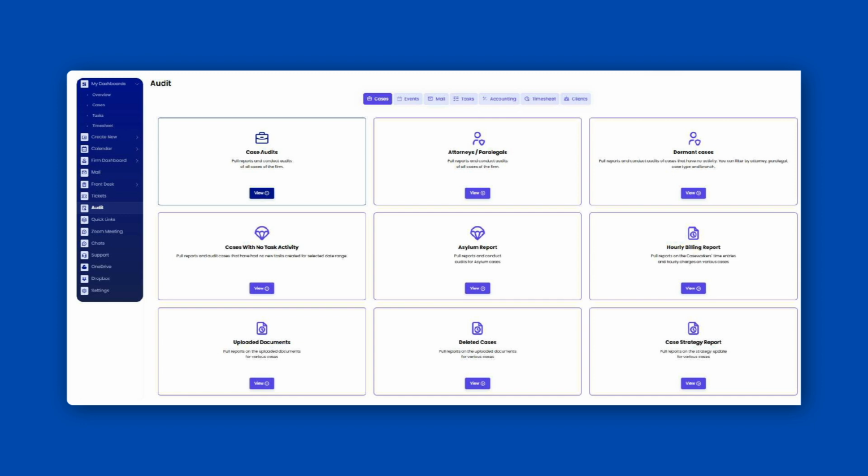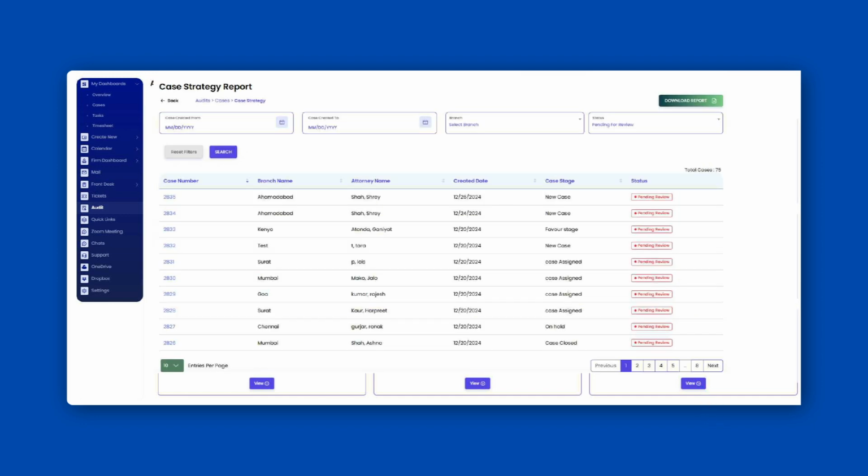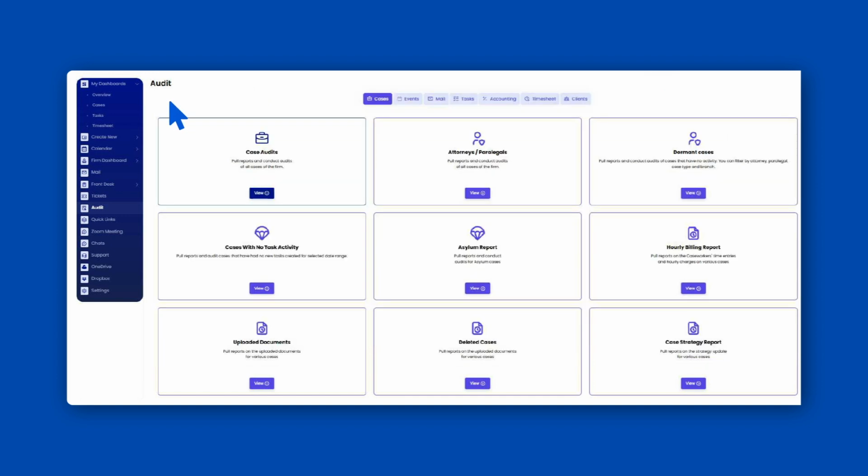Lastly, on the case audit, we have the Case Strategy Report Monitor, which is essential for strategy meetings and progress reviews. Please note that every report offers granular filtering and exports to PDF or Excel. Whether you're preparing for a partner meeting or conducting a case audit, you'll find exactly what you need.